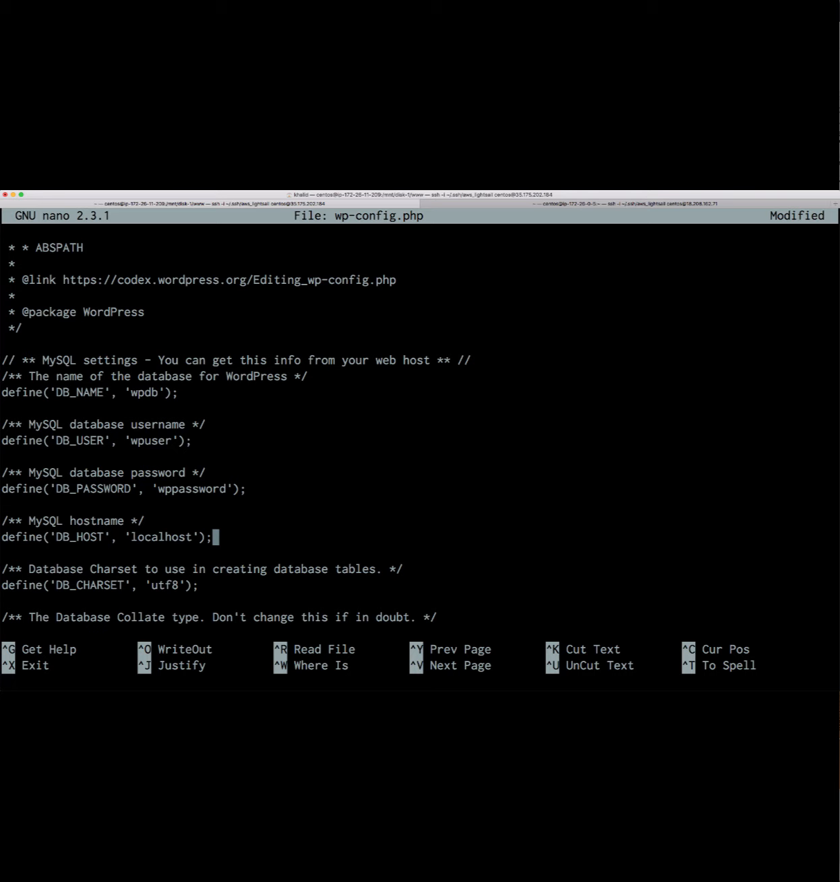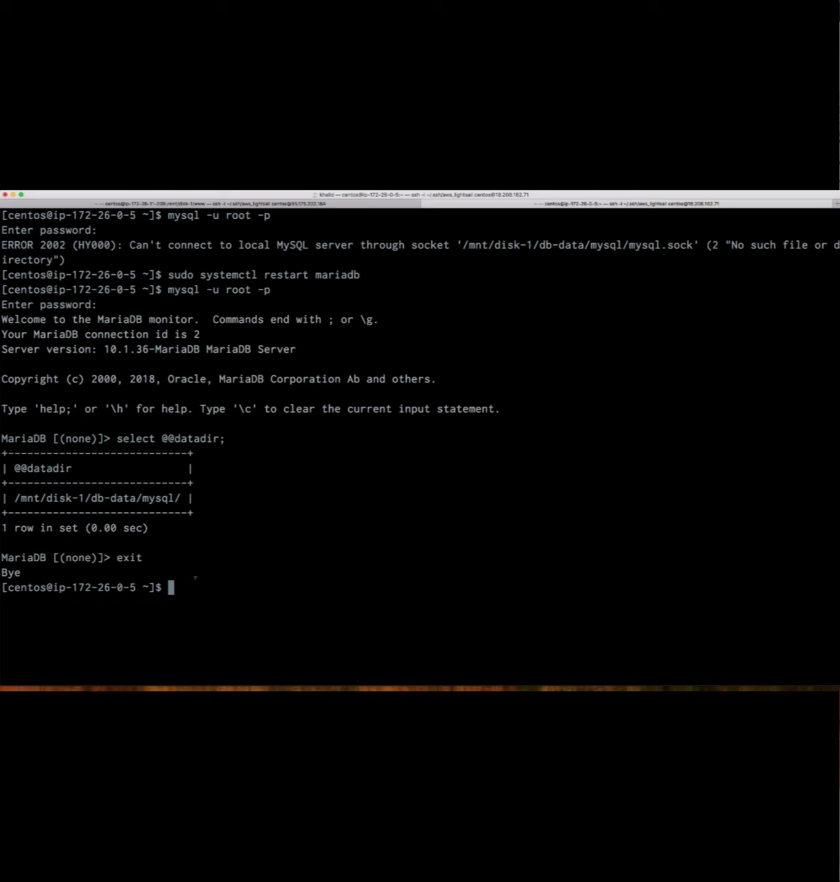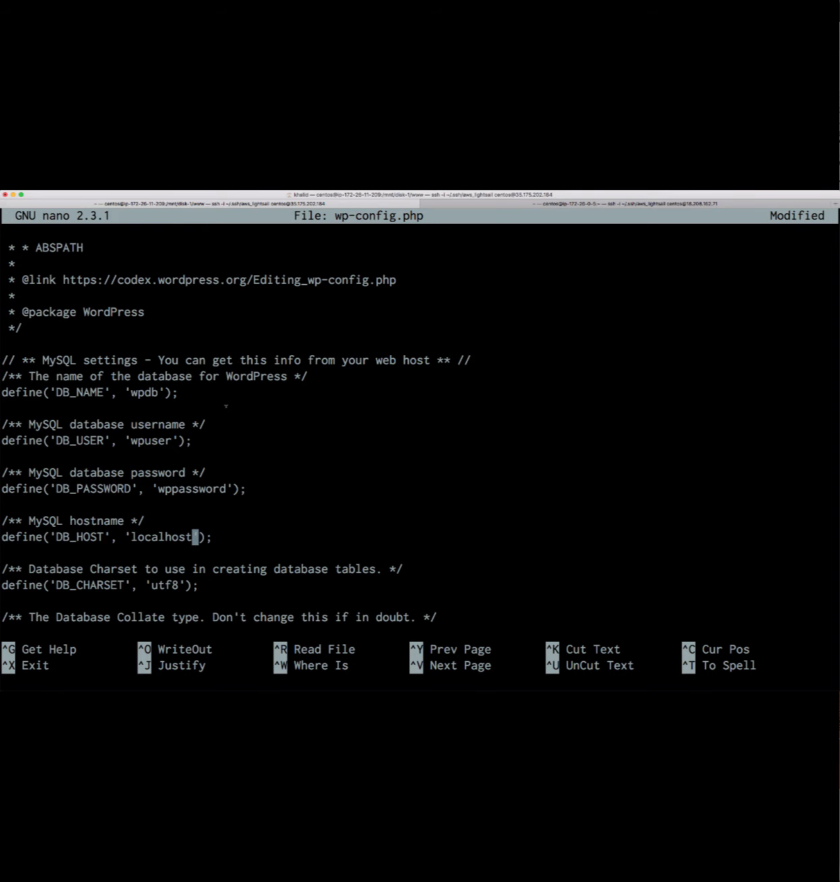Okay, so to obtain the host name, it is not localhost. The host name is the IP address of this instance right here. Okay, so I'm going to use the private IP address for this instance. Okay, so this is the private IP address that is not open to the public. I'm going to use exactly this IP address. I'm not going to use the public IP address for this one.